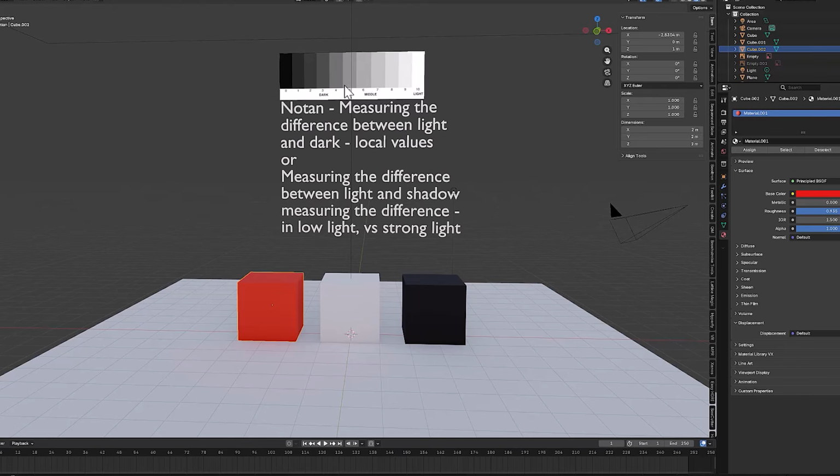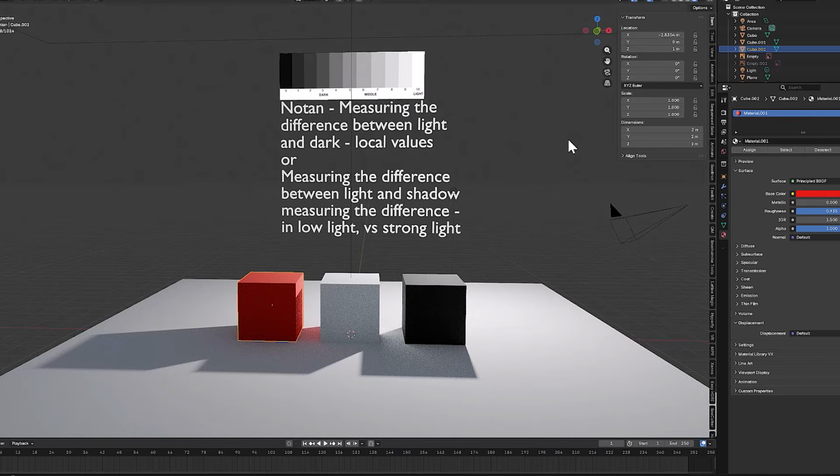There's no reason to have the white of the paper showing through on any of the surfaces of these objects, with maybe the exception of the white cube, because it is going to be as bright as the white of your paper or your file to start off with. But then we bring in the second measure of Notan, and that's our light source.